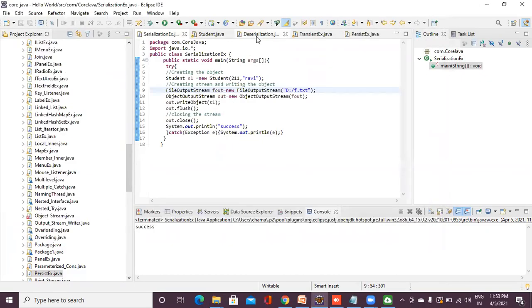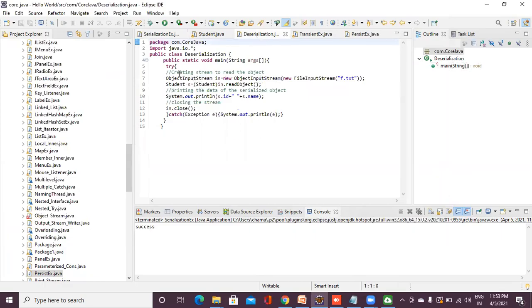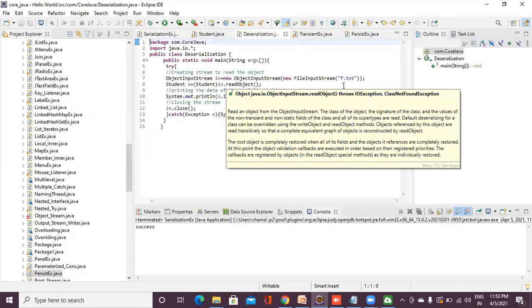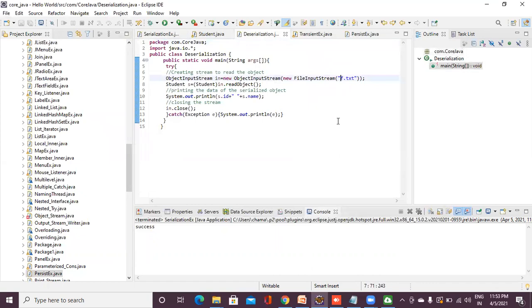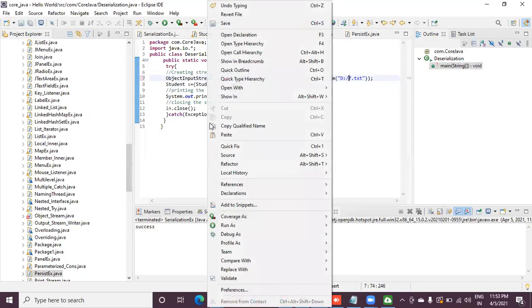Next, what is deserialization? Always the control starts from the main method. First, we need to create a stream to read the object, that is ObjectInputStream in equal to new ObjectInputStream(new FileInputStream("f.txt")). Here also I will give the directory. Then Student s equal to (Student) in.readObject. That is, we require readObject here to read the data from the file and convert it into an object. Then printing the data of the serialized object, System.out.println(s.id + s.name). Then closing the stream. Check the output of this.